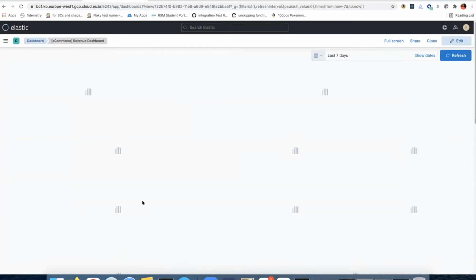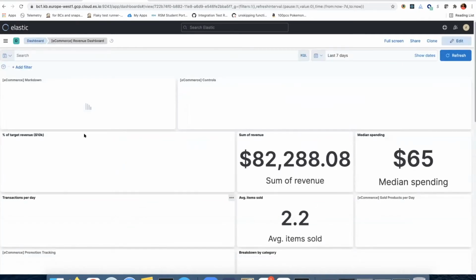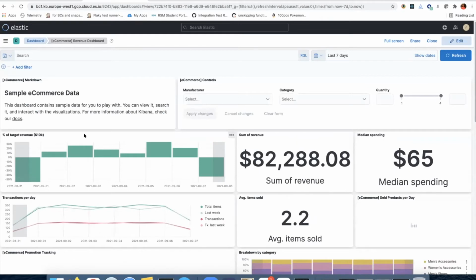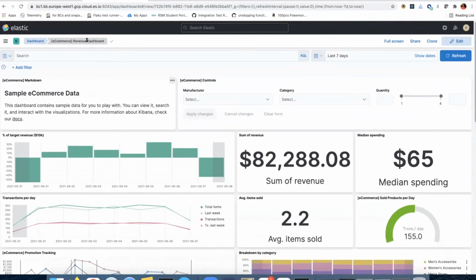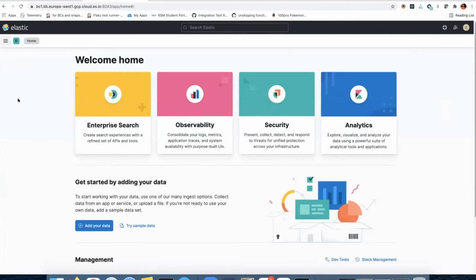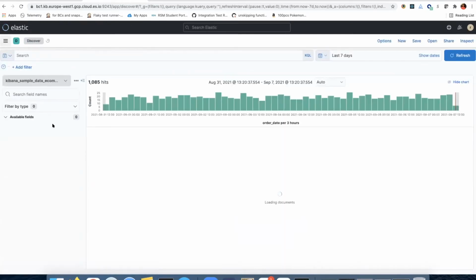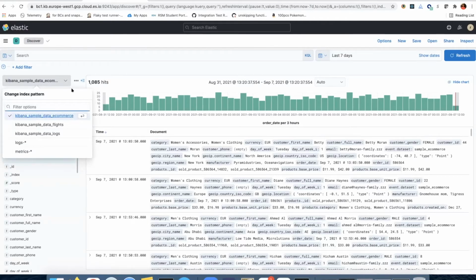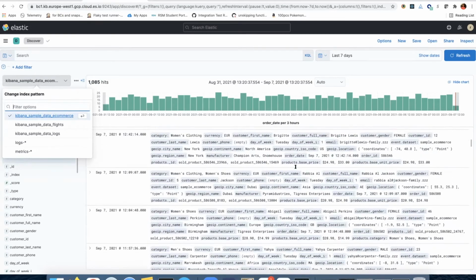Here I am on the dashboard screen with the preloaded e-commerce revenue dashboard. Instead of going to the dashboard, you can actually see what kind of data we have in Discover. So let's see what kind of data we're having. Discover, sample data e-commerce. This is the time range which I have selected, August 31st to September 25th.